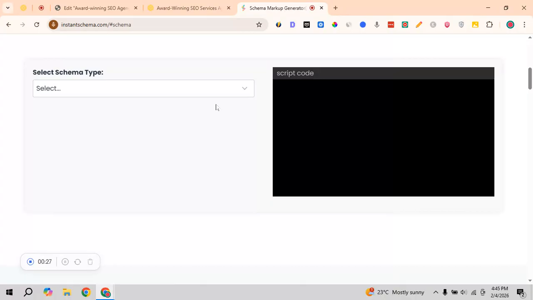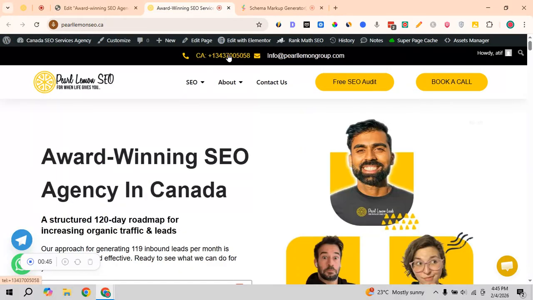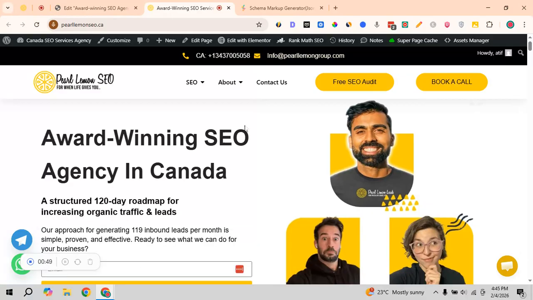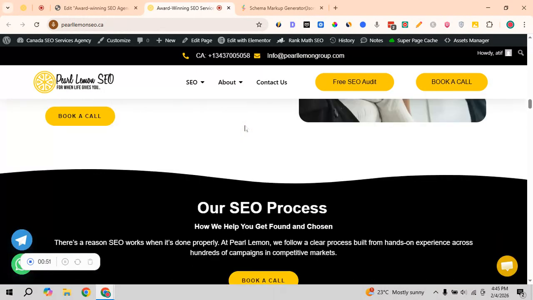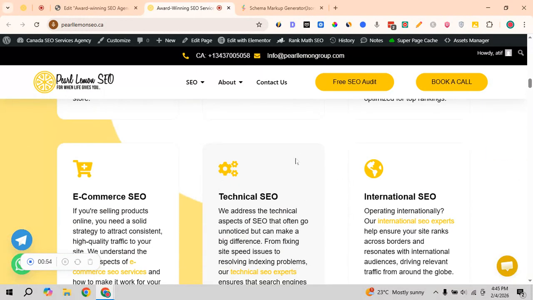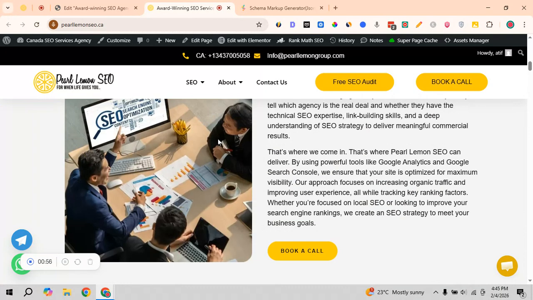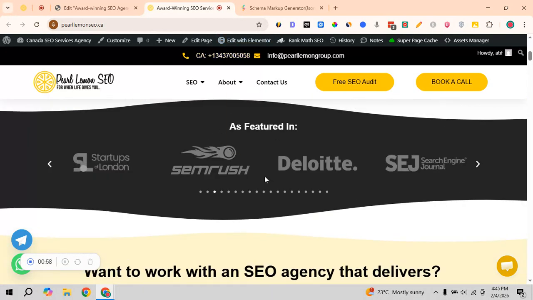Think of local business schema as a translator for search engines. For example, your website already has your business details, but Google doesn't always understand them clearly. So, what we need to do is label those things. For example, we have added the phone number here, and we have added our email address here, and then the other details. We have listed our services over here. Our user can easily see and interact with these, but Google can't.